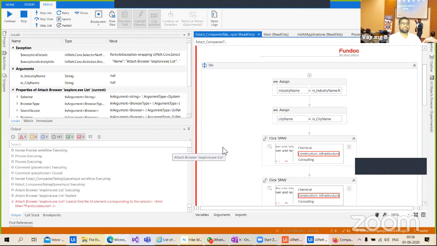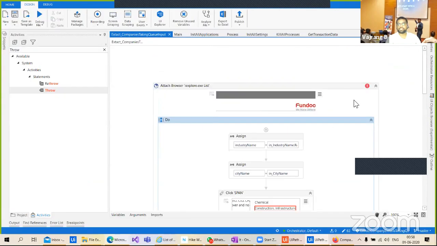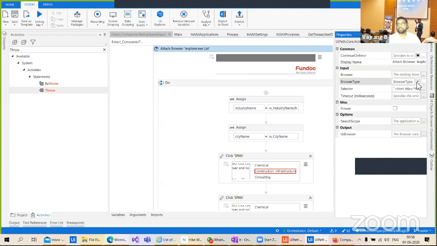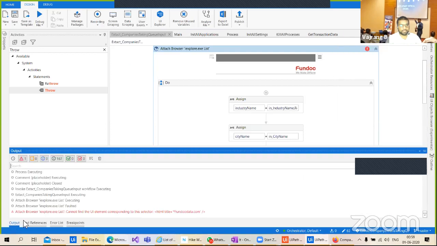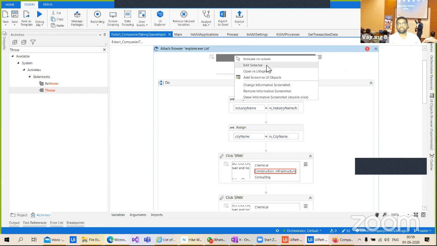Okay, so this particular attached browser failed because it is with Internet Explorer. So let's stop this and let's try to update this. I thought I updated it already, but somehow, yeah, this is Internet Explorer. Output: attached browser IE Explorer list cannot find your element with this selector. Okay, let's try to edit selector.